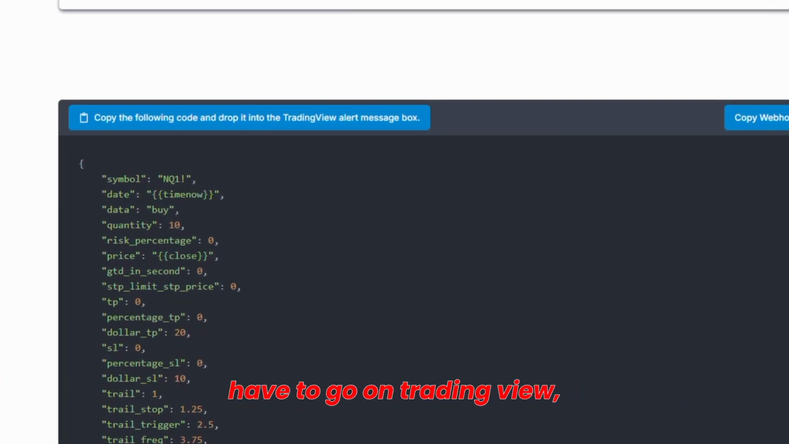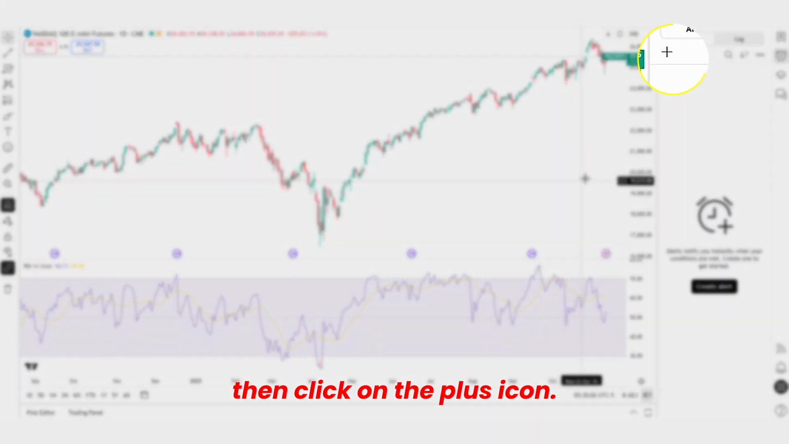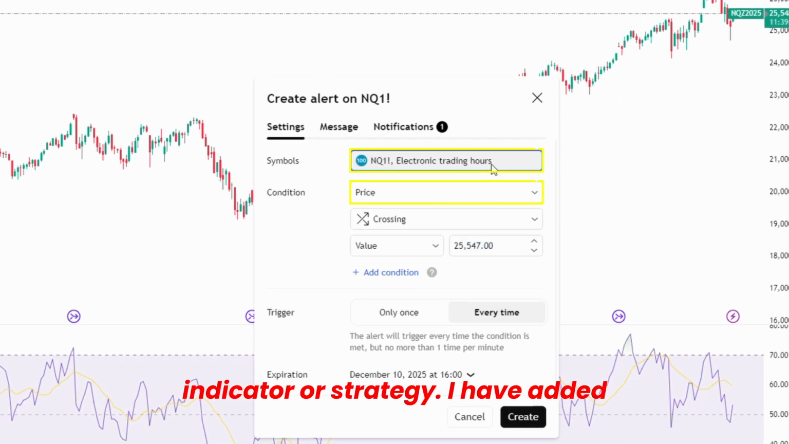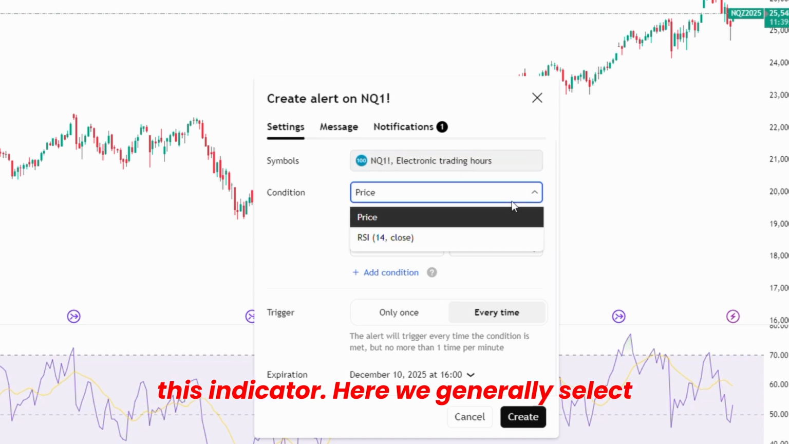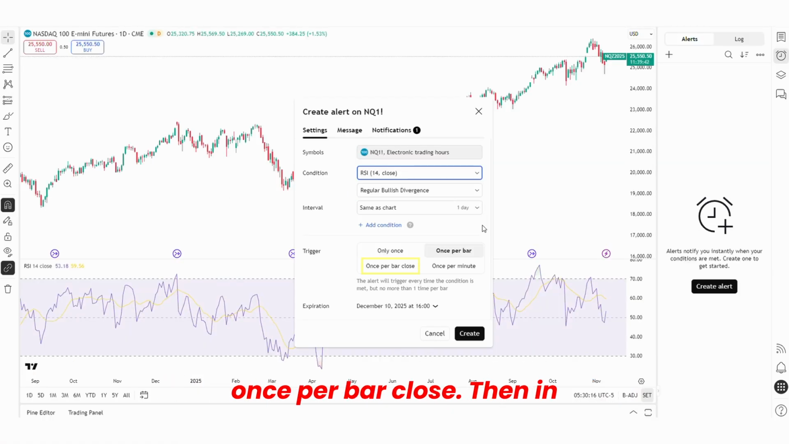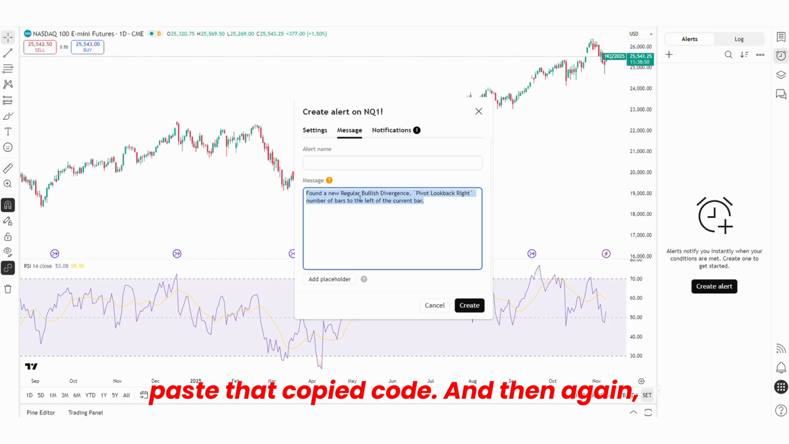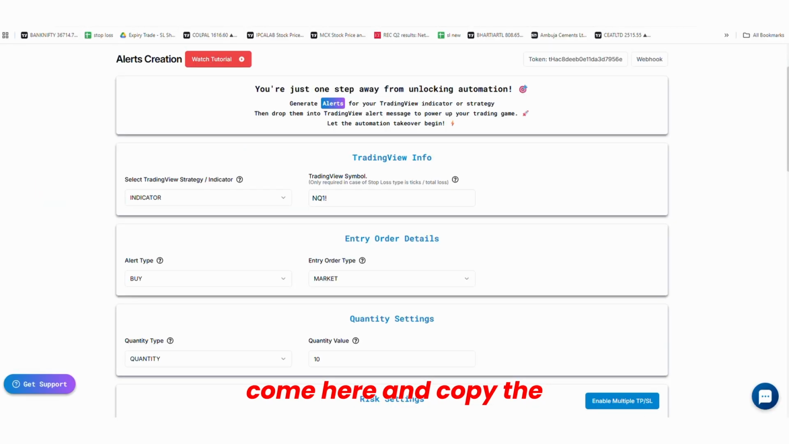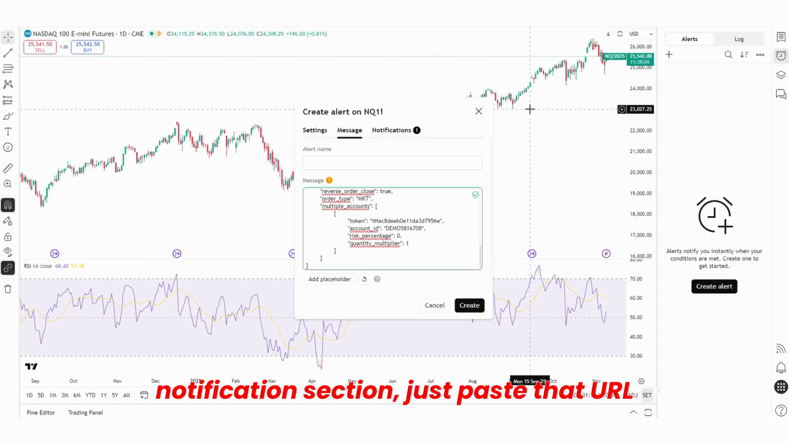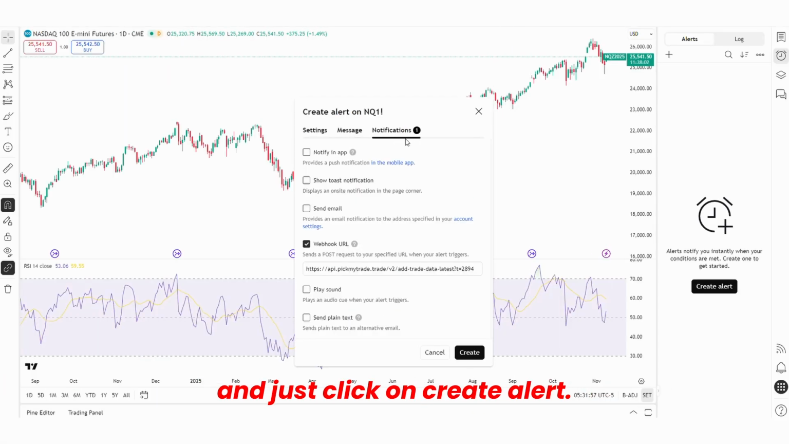Then you have to go to TradingView, then click on the plus icon. You have to select your symbol. Then you have to select the indicator or strategy. I have added this indicator. Here we generally select once per bar close. Then in this text box, you have to paste that copied code. And then again, come here and copy the webhook URL from here. And in the notification section, just paste that URL and click on Create Alert.